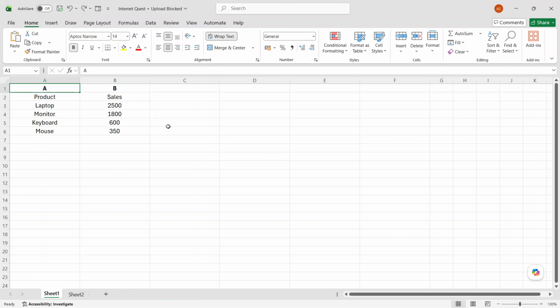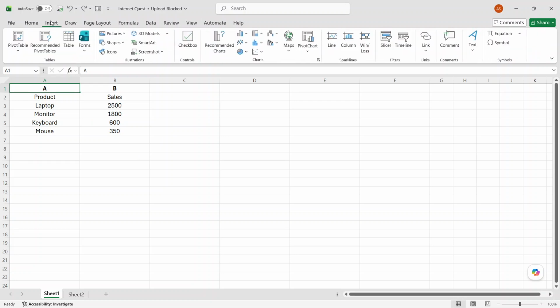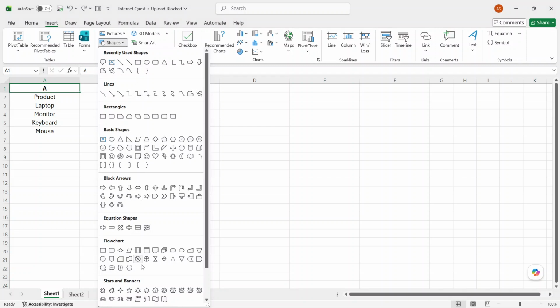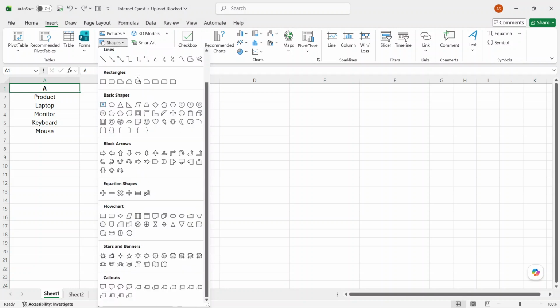Once your workbook is open, go to the Insert tab at the top of Excel. This is where you'll find the tools used to add different kinds of visual elements to your worksheet. In the Illustrations group, click on Shapes. This opens a menu with a wide variety of shapes, including lines, arrows, rectangles, and more. Scroll to the section labeled Callouts, and then choose the callout style you want to use. There are several options available, so pick the one that best fits the look and purpose of your worksheet.